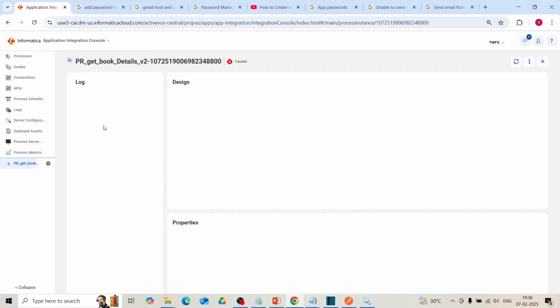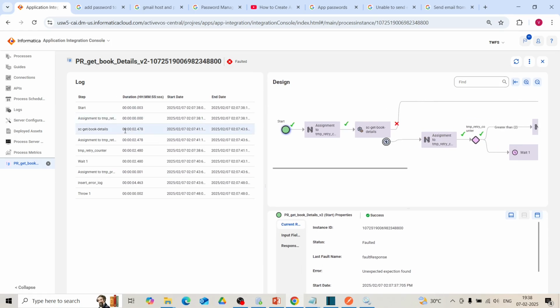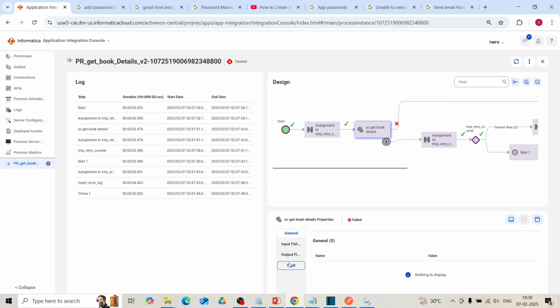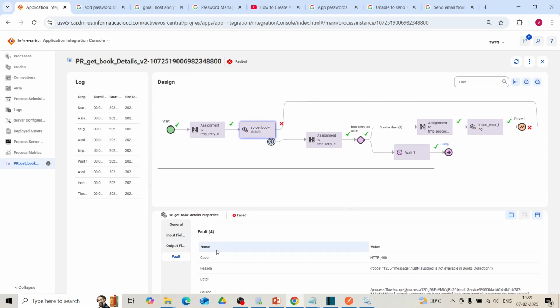If you click on this, we can see the flow where it has been faulted. Here we can see whether the retry mechanism was successful or not. Here you can see it has multiple attempts over this SC get book details. That means it has been successful. So that has worked fine for us. If you click here, you can get these fault details as well. This is the code and reason that we have tried to capture and store into our error log table.